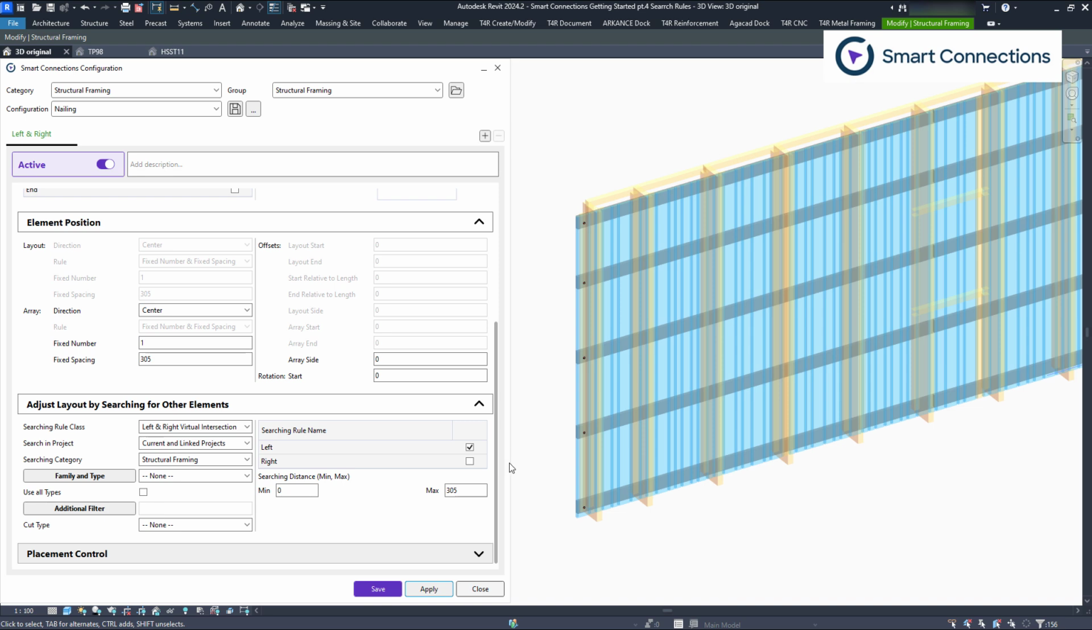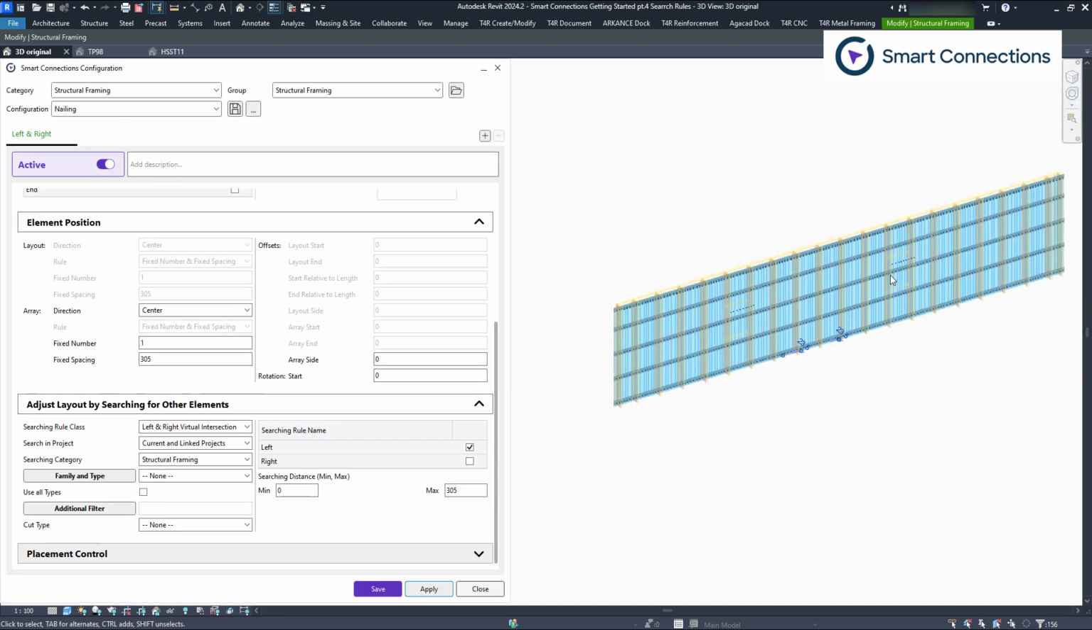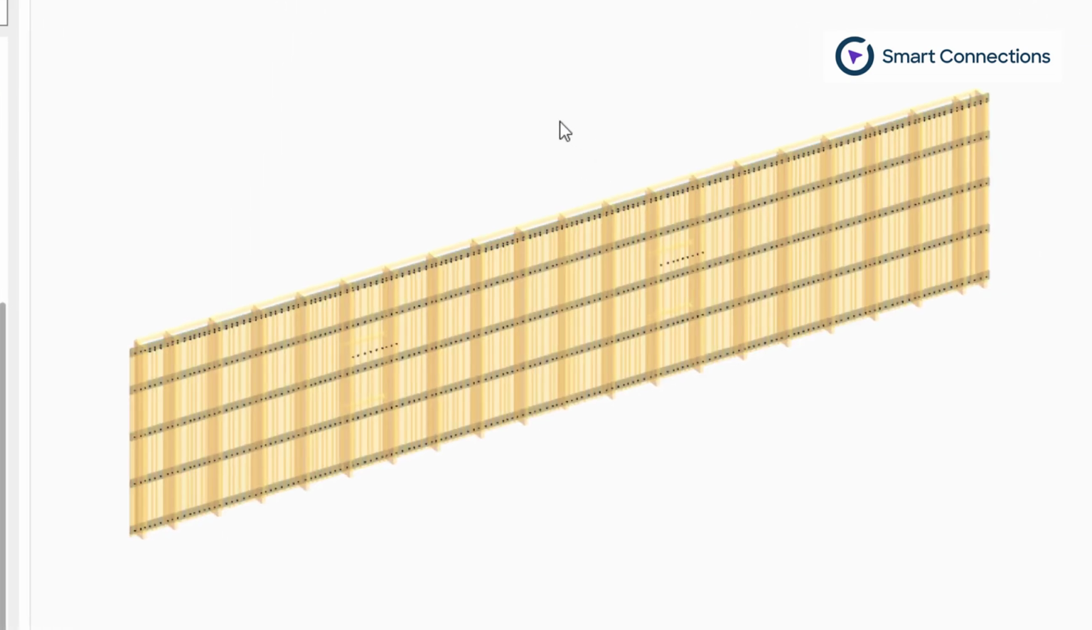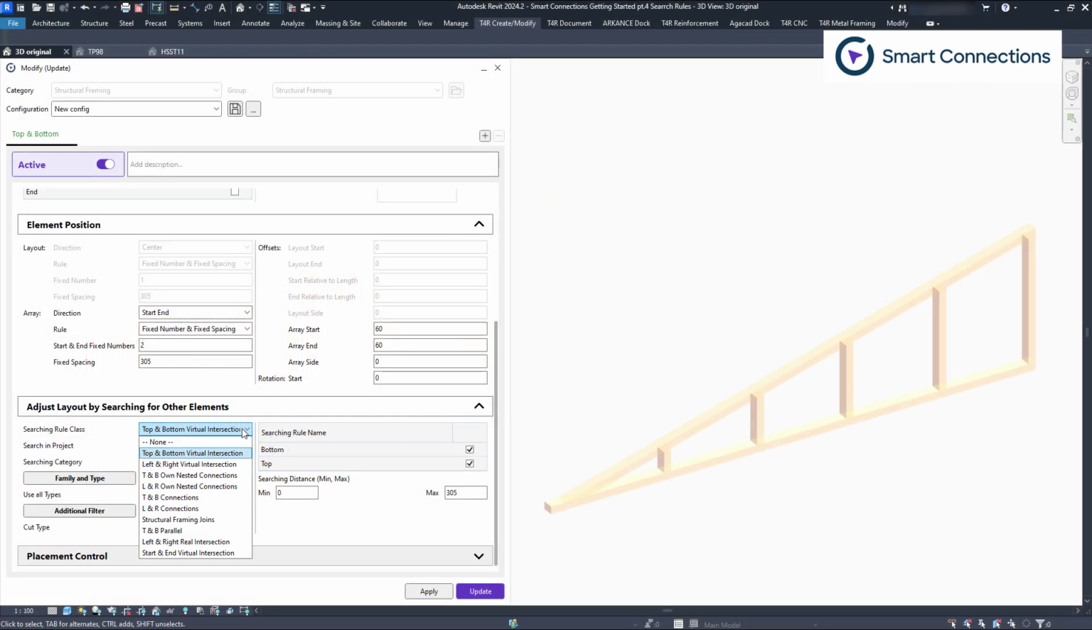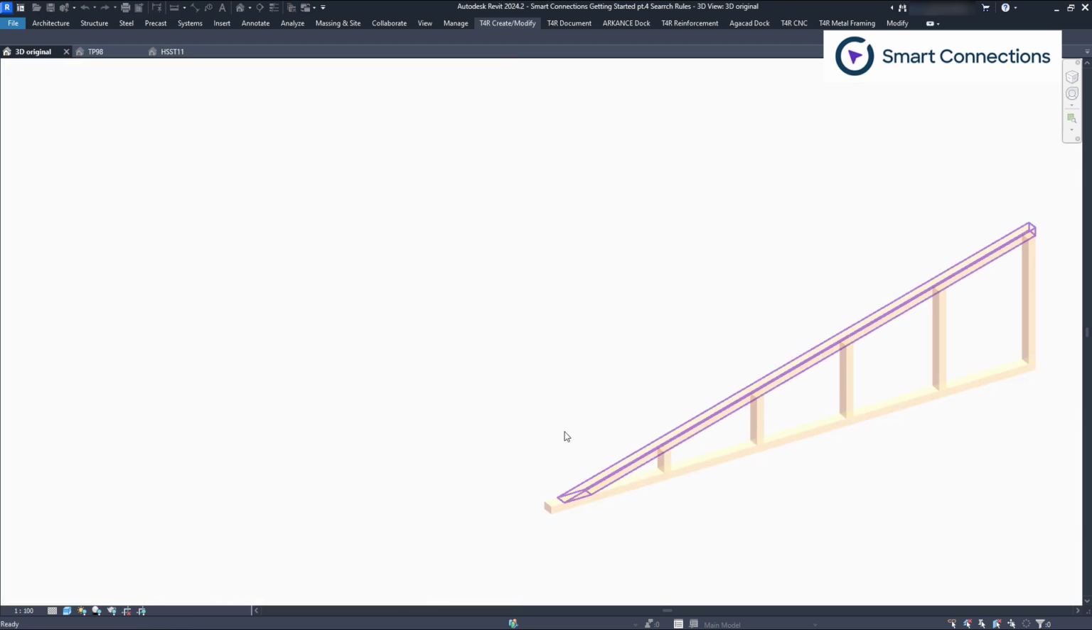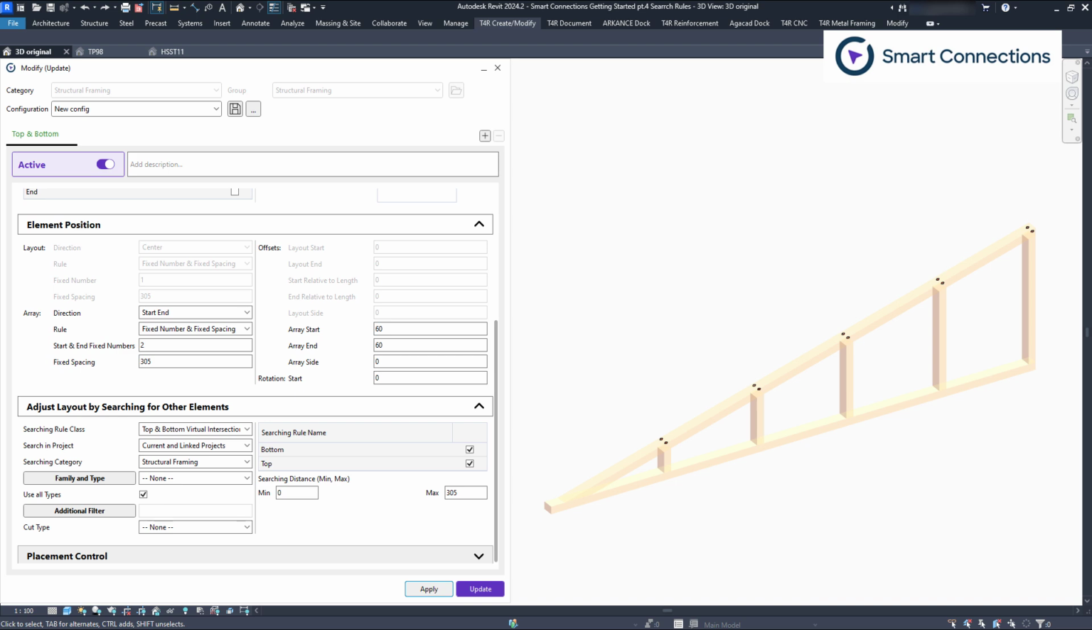When modeling wood framing elements, with this rule we can accurately place multiple nail families for structural framing components. Or placing nails into the rafters at precise locations. In this case, using the top and bottom virtual intersection will place nails wherever structural framing is detected.